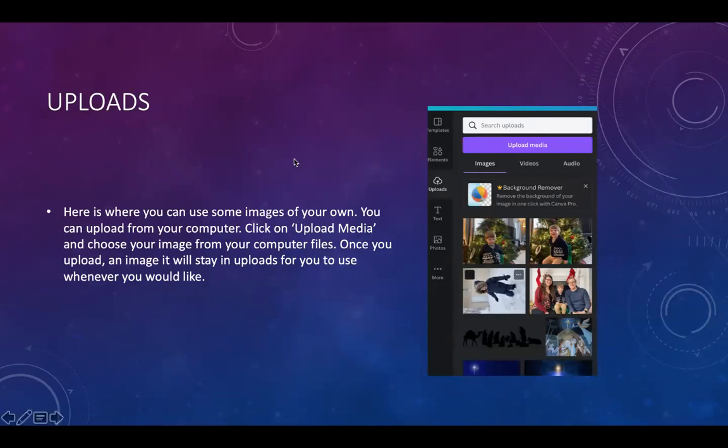So there is, and you'll see this when we log in, a little menu on the left side for templates, elements, and then uploads is the third one. And you can search any of your uploads. Once you start putting in a lot, you'll get lost. But you would click on upload media to bring up the window to choose something from the files on your computer.